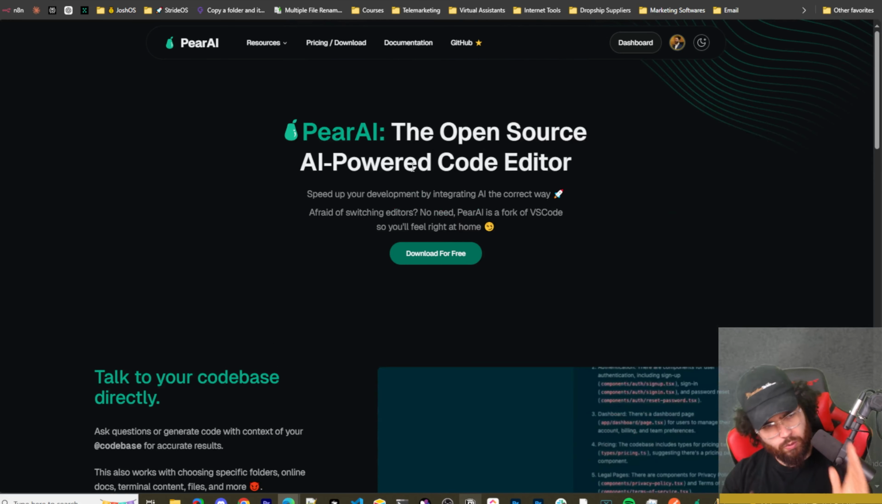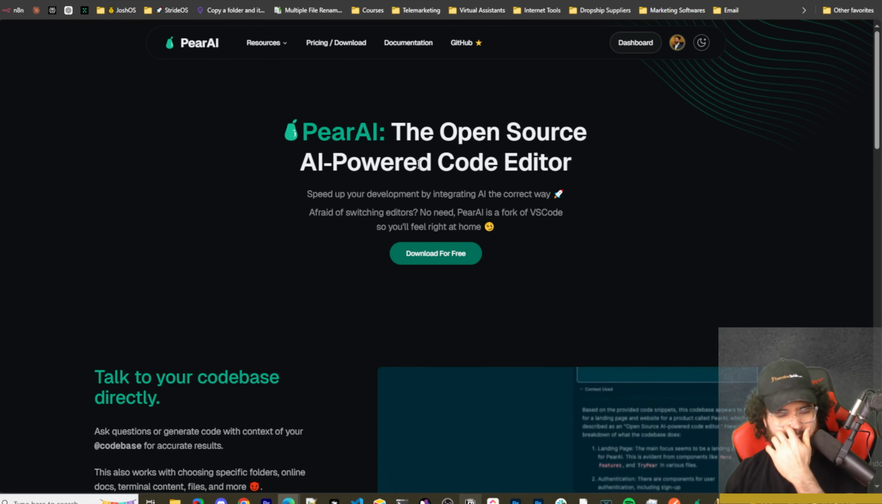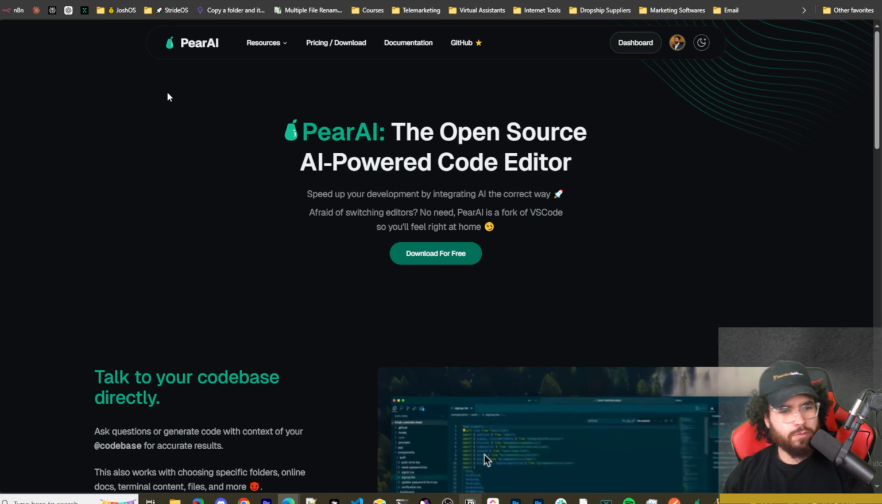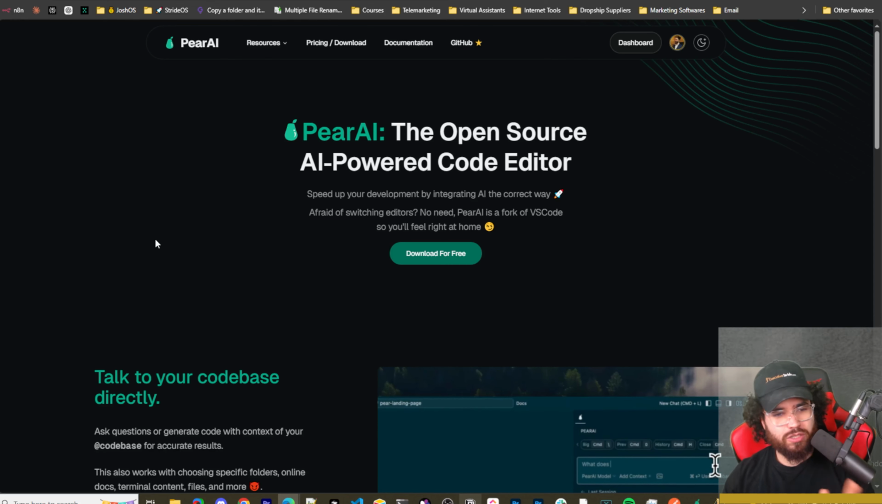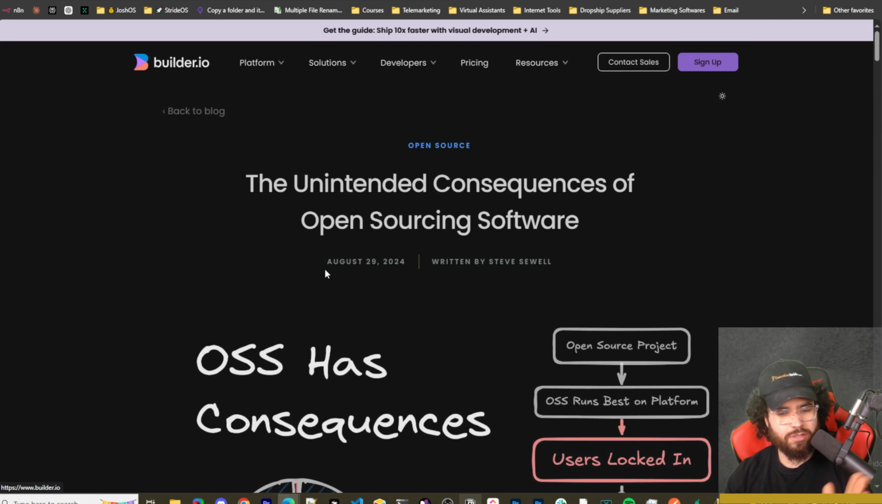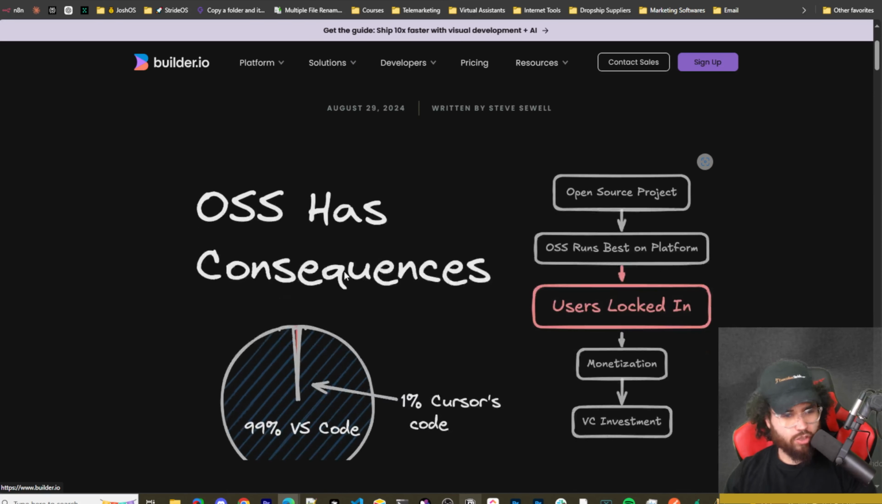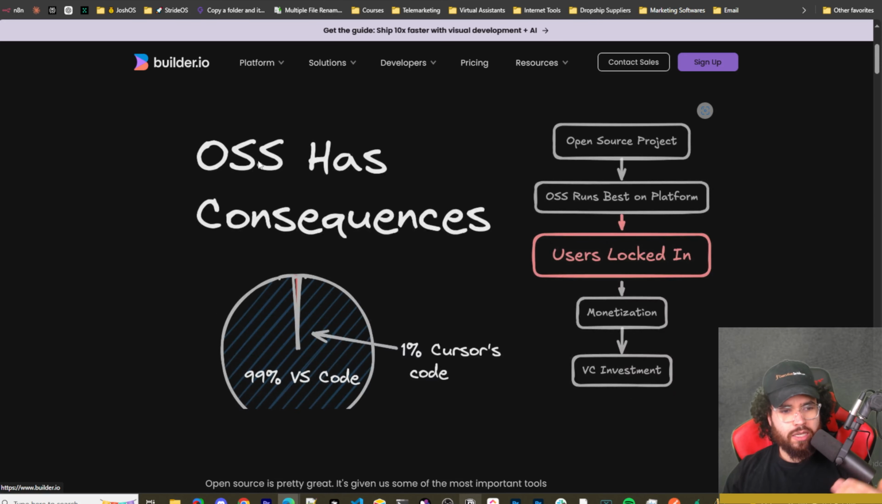Now, the reason that caused me to find Pear AI, which not too many people I've seen are talking about, is because of something many people have talked about with Cursor. I personally don't have a strong opinion either way, at least right now, but we're going to look quickly at this blog post and I'll leave a link in the description down below. This is a really good one. Basically, the unintended consequences of open sourcing software. Basically, OSS, open source software, has consequences.